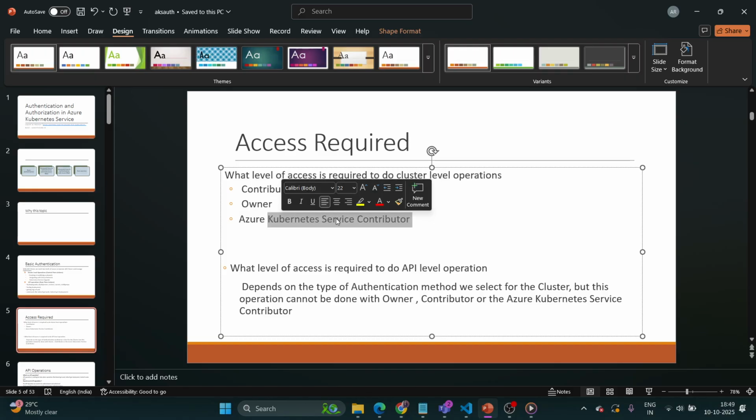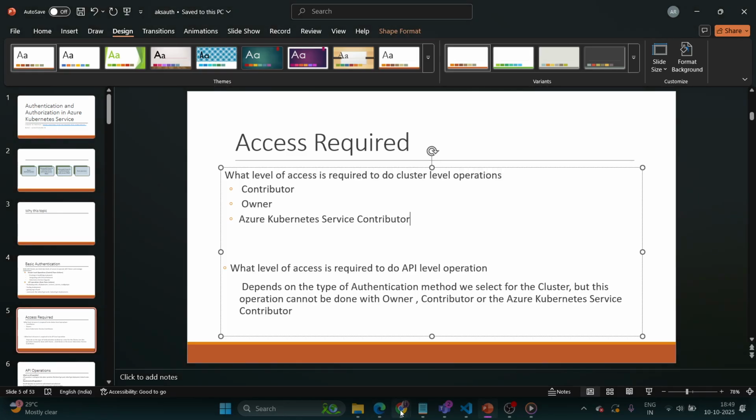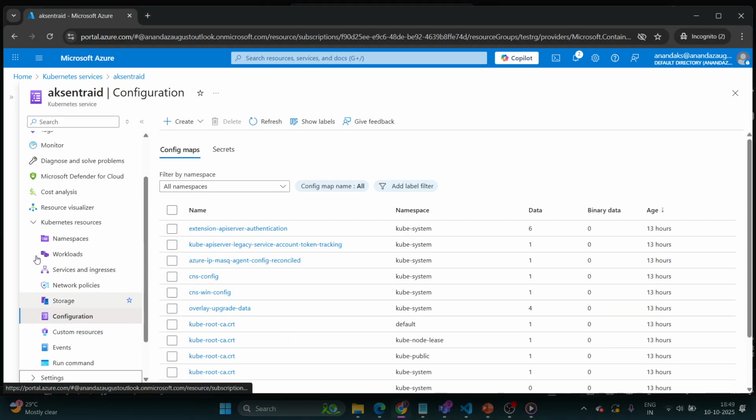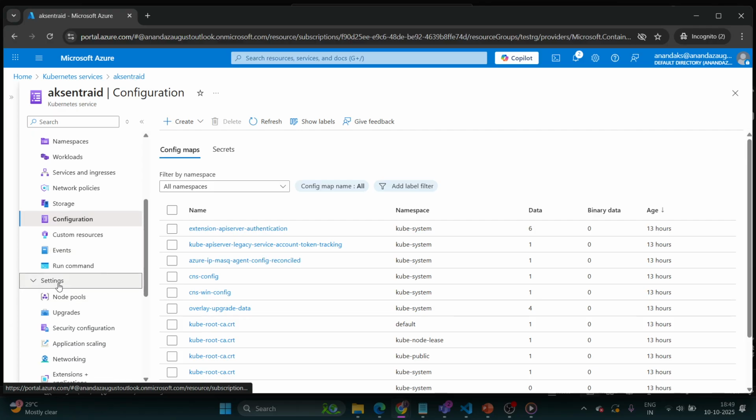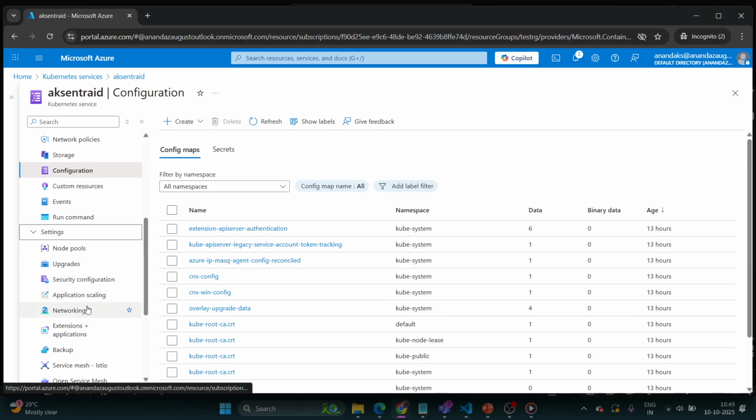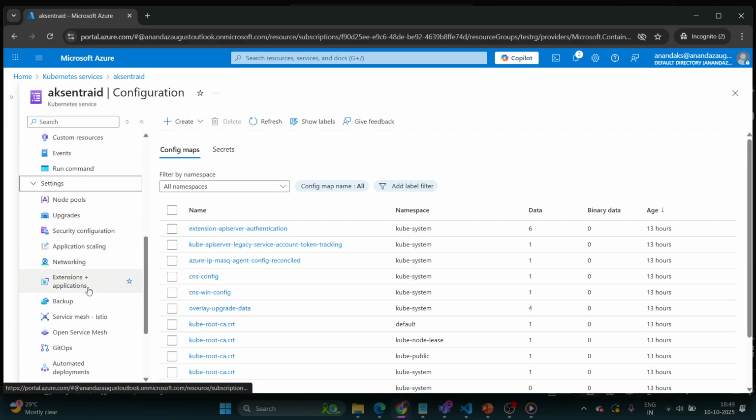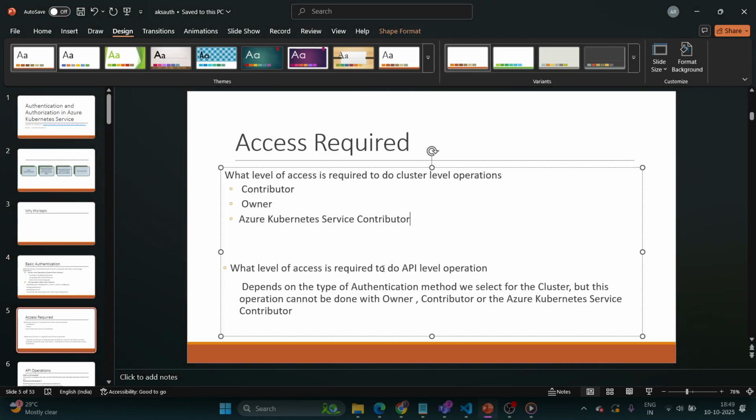Similarly, for AKS, we have a Kubernetes service contributor, which will allow you to do the infra level operations of an AKS cluster, which is nothing but what I have shown here. The infra level operations are the ones that come under the settings, networking, node pools, and all that. So that's the access that's needed for an infra level operation.